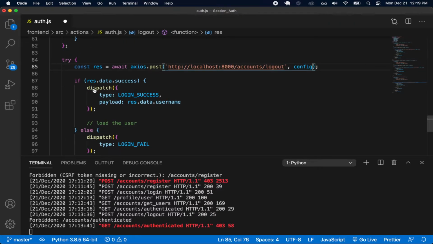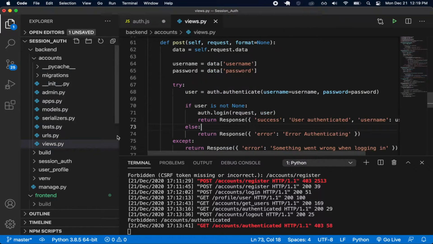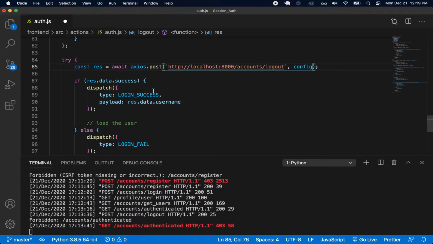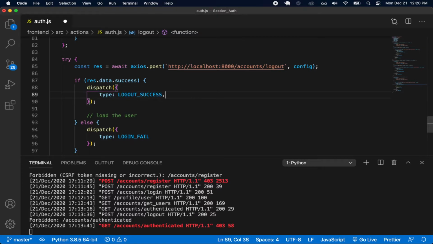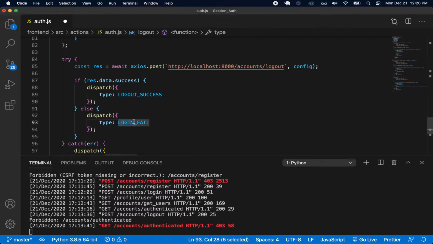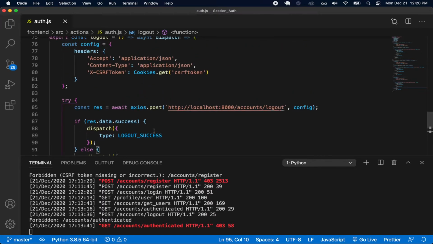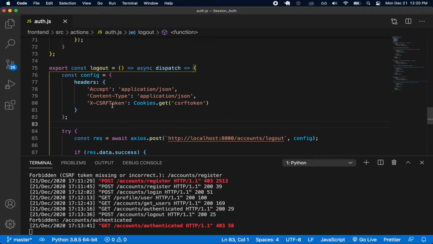And now let's take a look at our logout request. So logout's going to either return success or error. So we can go ahead and do a similar thing that we did here. If we get a success, we'll do logout success. Now logout doesn't have any payload, so we're just going to remove this. We're not going to load the user, so I can remove that comment. And then if there's an error, we're going to get a logout fail. So both of these will be logout fail. And there we go. So now we have an action creator for logging the user out as well.